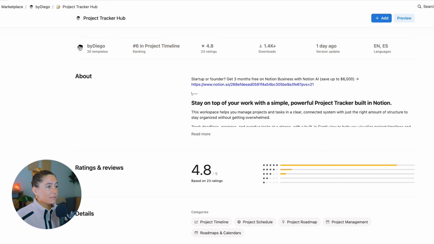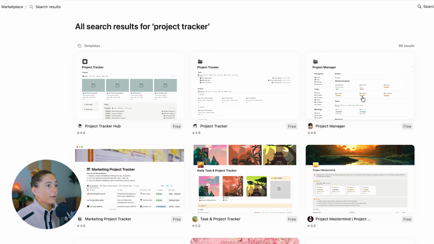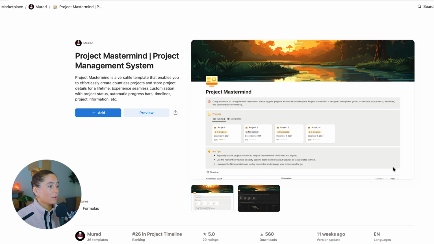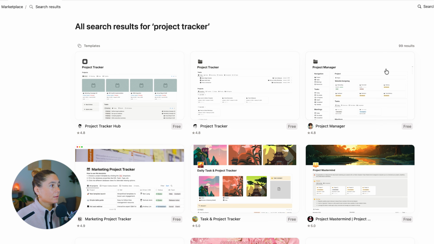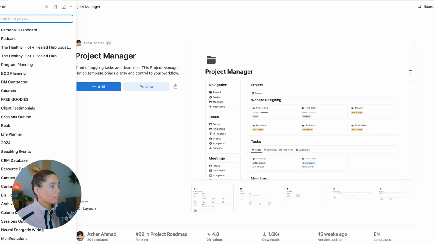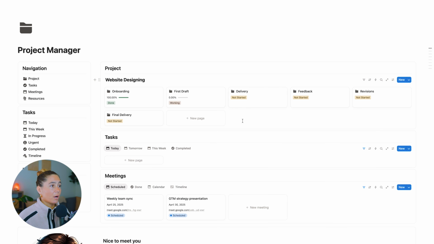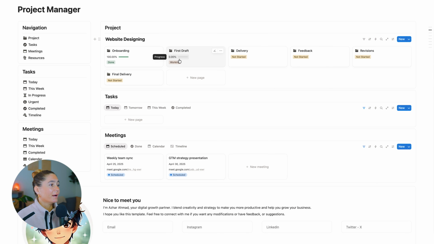They also have ratings and reviews on here as well, but all of these look pretty good. This one has 5 stars, but based on 20 ratings. Okay, I like the looks of this one. Completely free. We're just going to click add to our private. Cool. Now that took approximately 2 seconds.